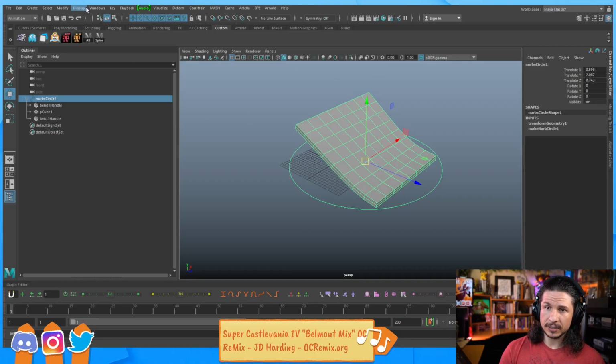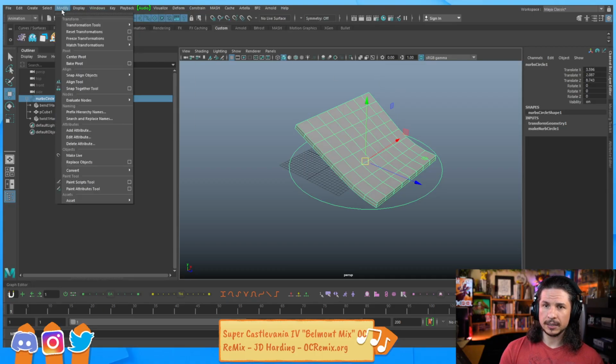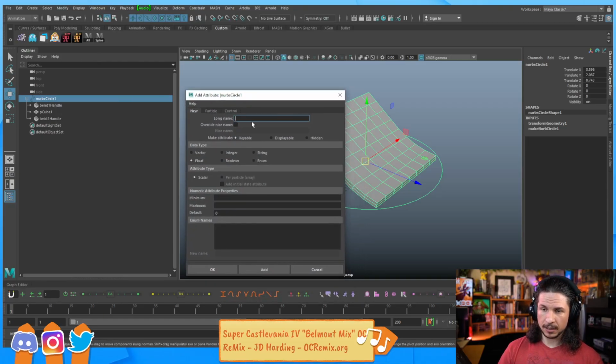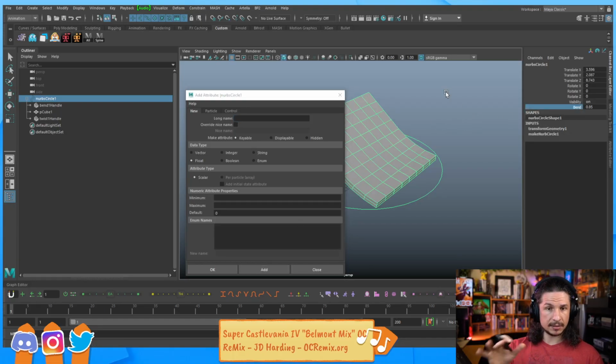But what I'm going to do is I'm going to go to modify, add attribute, and we're going to call this bend. And I'm going to make this a float. A float is basically a free number. It's decimals, whole numbers, everything. So that's basically a regular control.